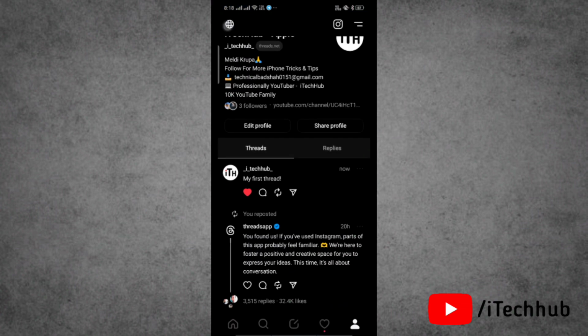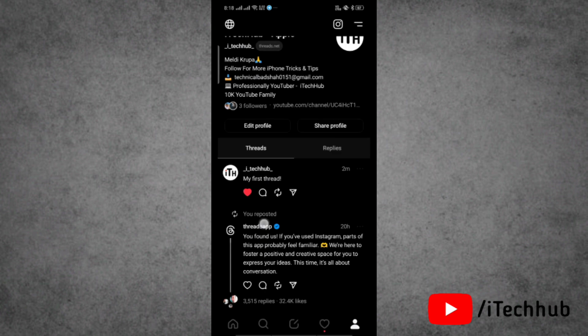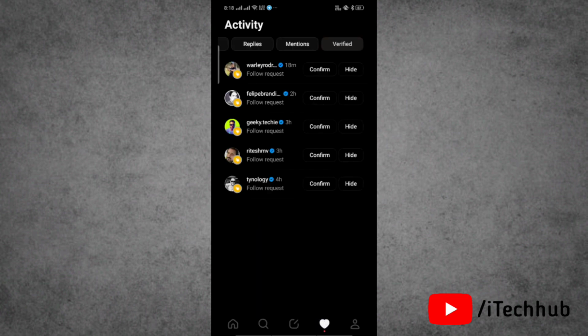Now tap on the circle which is at the top left corner. Here you will find more options like this. So that's how easily you can use Threads from Instagram on your iPhone or any Android phone.